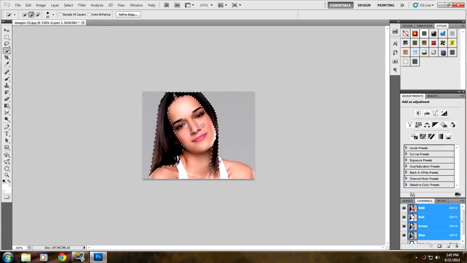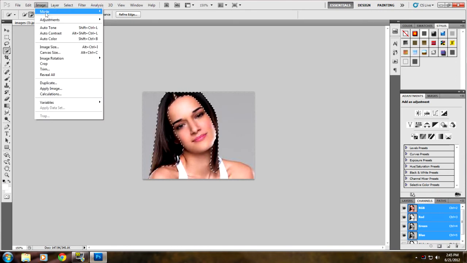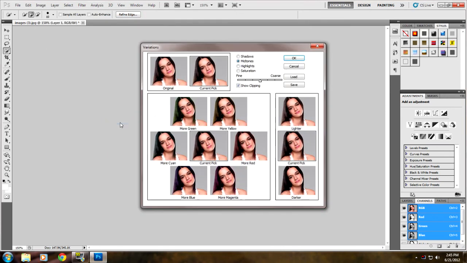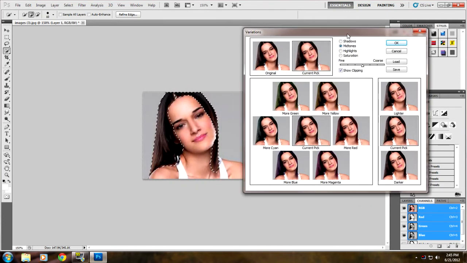So now once you have it as close as you'd like and sharpened up close to the hair, you're going to go up to Image and then go to Adjustments and then go to Variations. And now it should bring up a whole color panel like this, and you can change it to green, yellow, red, magenta, blue, cyan, and you can make it lighter and darker. And up here where it says Current Pick, it'll be changing as you change the colors to show you what it would look like if you hit OK.